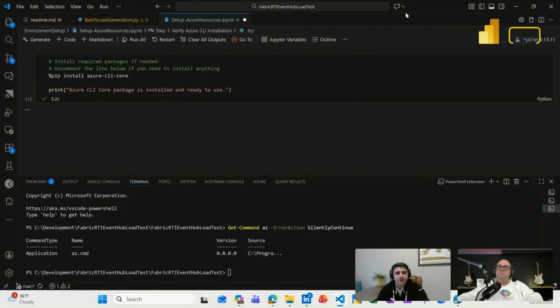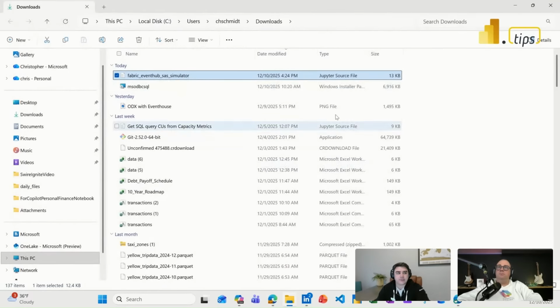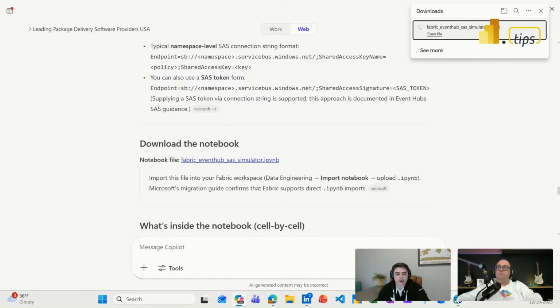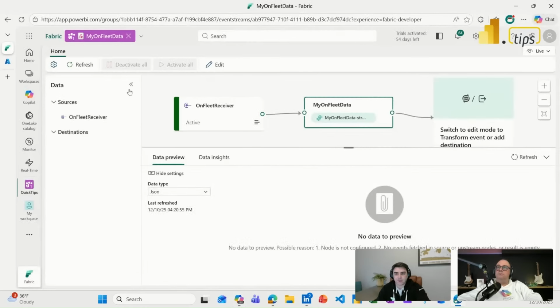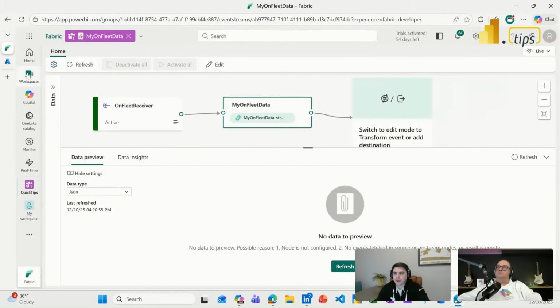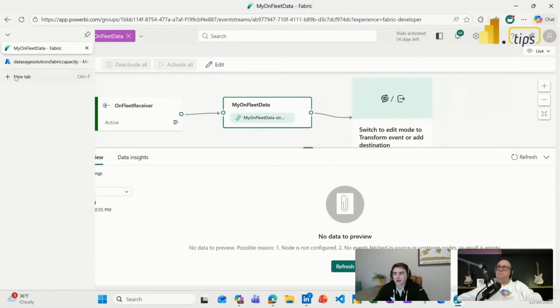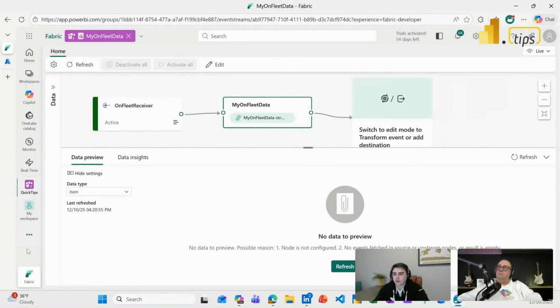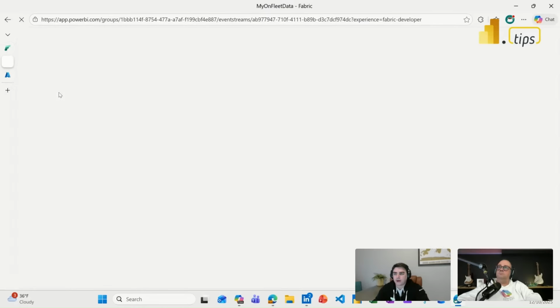So I'm actually going to close this out, and then go open up my workspace in Fabric again. And instead of opening up a new thing here, I'm a different kind of tab guy, so I'm going to duplicate my tab real quick here.